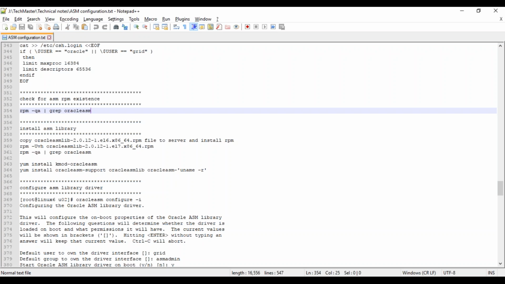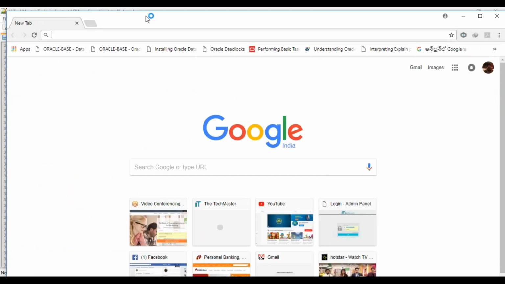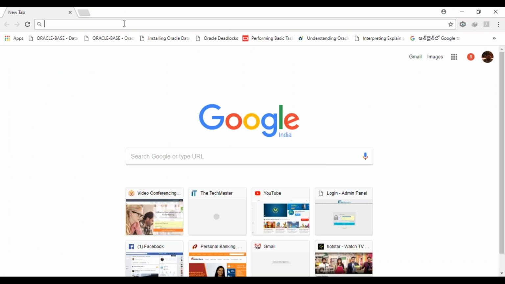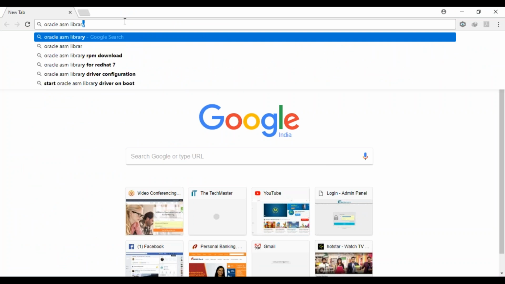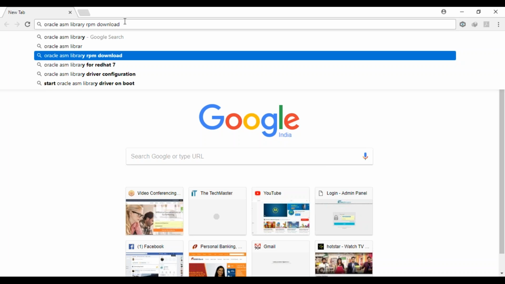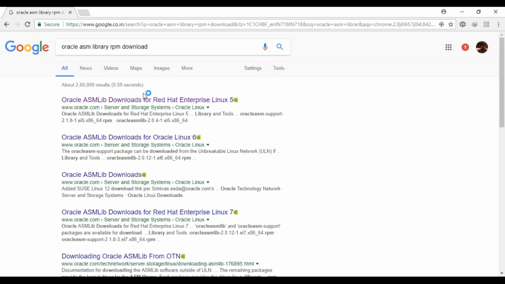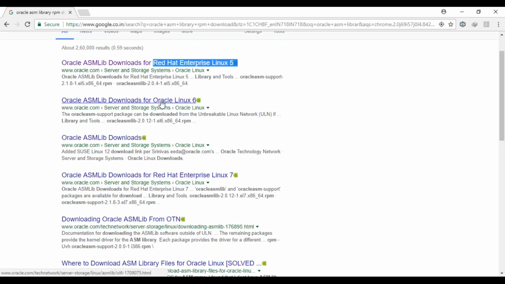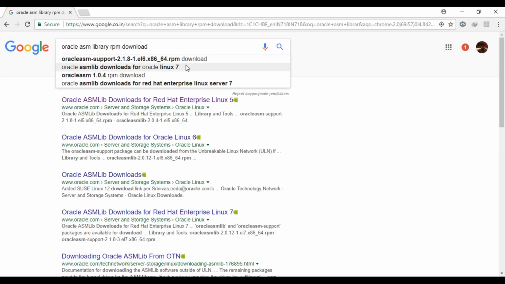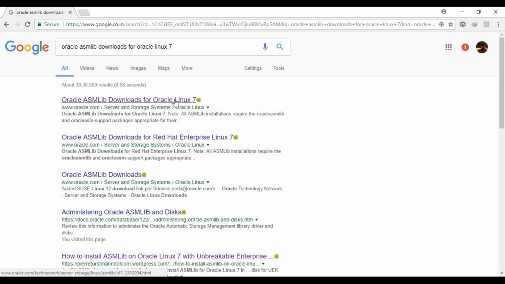Okay, so let us go ahead and download this one. If you want to download this software, you can just search for Oracle ASM library RPM download. So you will get the results. You need to choose your version, like Red Hat Linux 5 or, okay, I can say Oracle Linux 7. Yeah, this is the link.